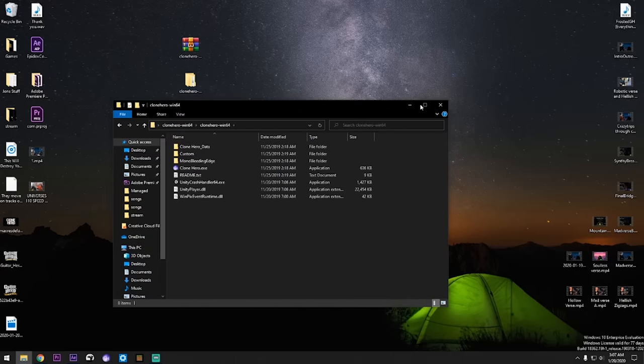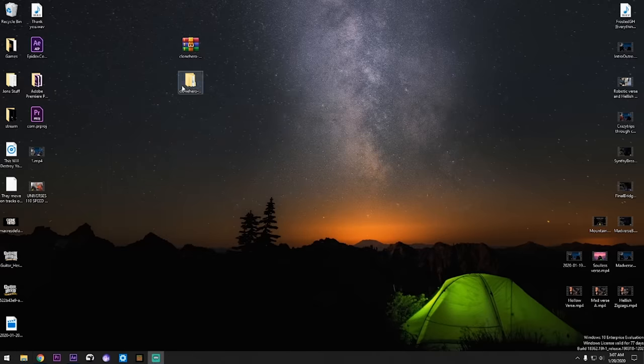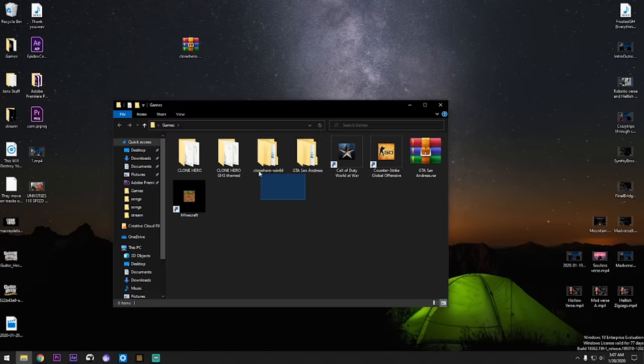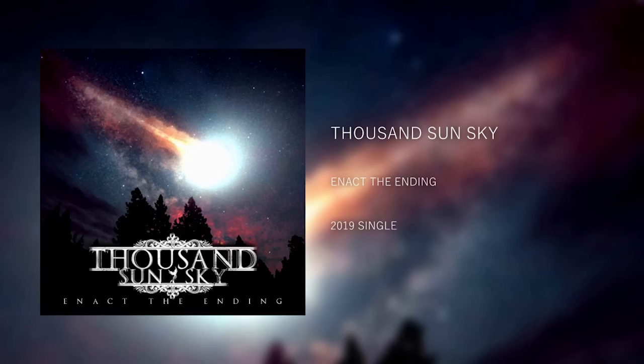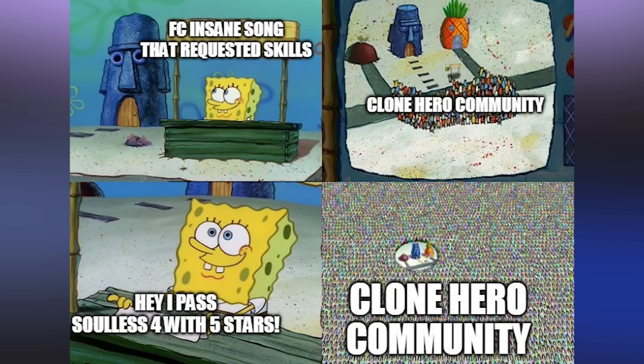Take this folder and place it wherever you want on your computer, though if you have an SSD, it'd be better to put the folder there, as song scanning will be much faster. The base game currently comes with Troopers of the Stars, a Dragon Force song that Herman Lee licensed for use of the dev team, and Enact the Ending by Thousand Sun Sky, though I assume you're going to want more songs than that. Luckily, the community has you covered.